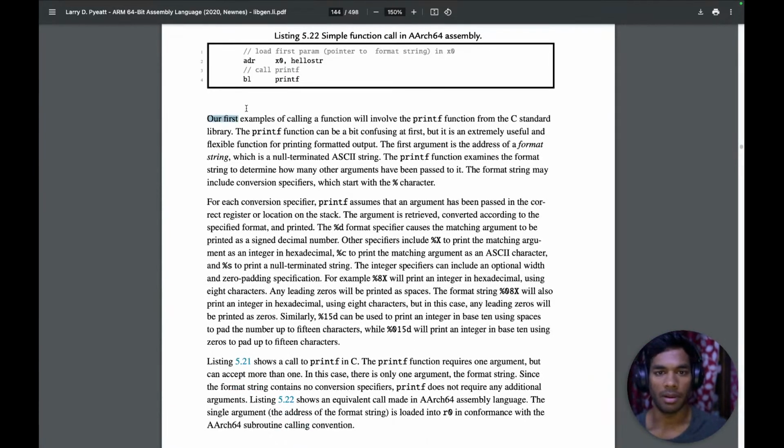Our first example of calling a function will involve the printf function from the C standard library. The printf function can be a bit confusing at first, but it is an extremely useful and flexible function for printing formatted output.